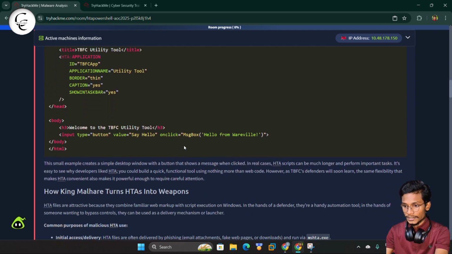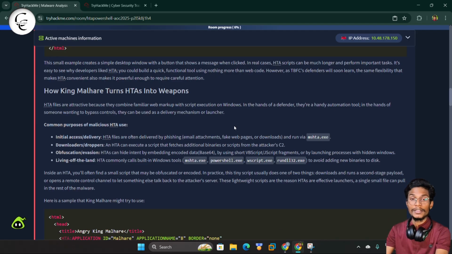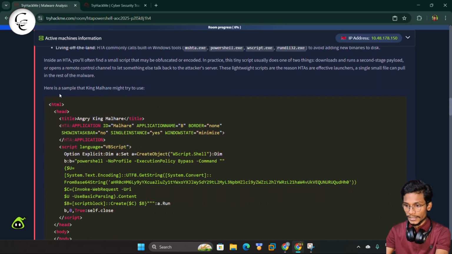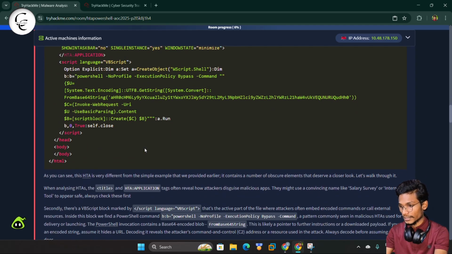Now here you can see how King Malhare turns the HTA file into a weapon. King Malhare has common purposes for a malicious HTA, like initial access delivery, downloads or droppers, and evasion and living off the land. As you can see, this HTA is very different from the sample example that we saw earlier. It contains a number of obscure elements.